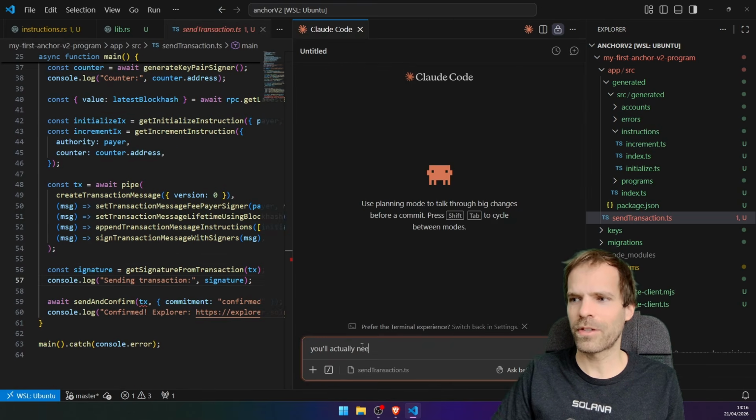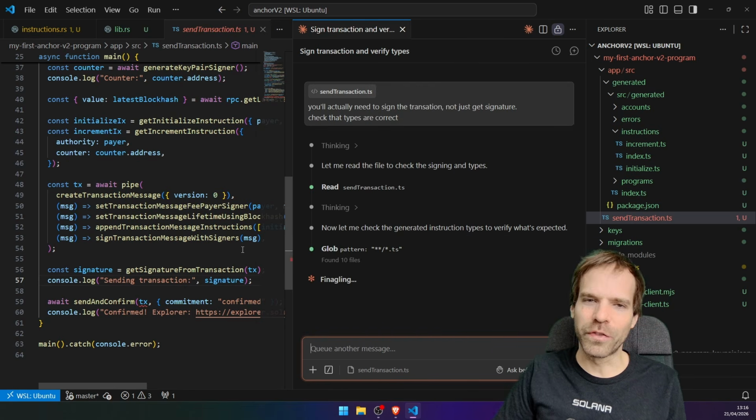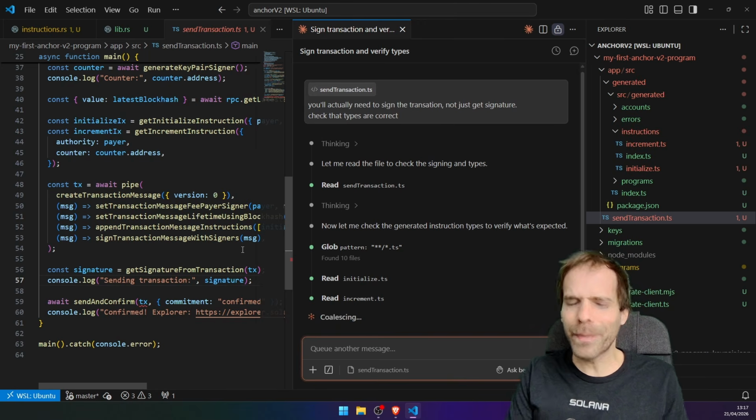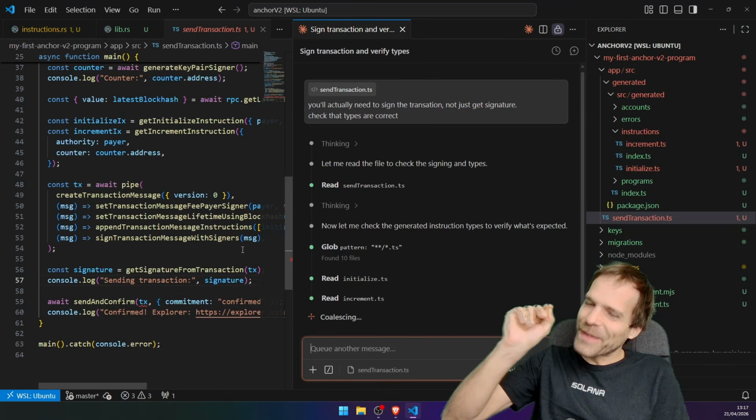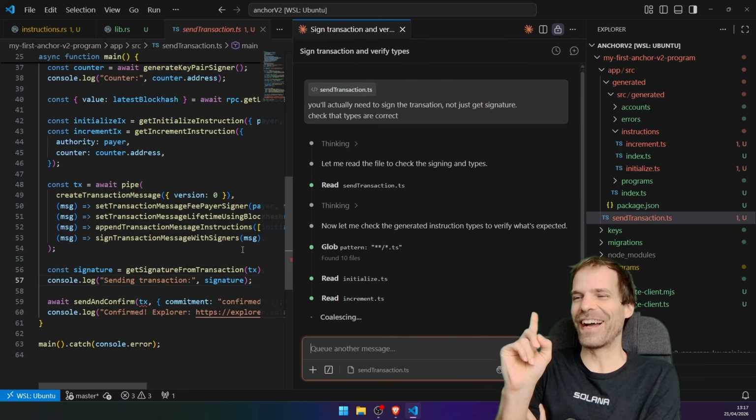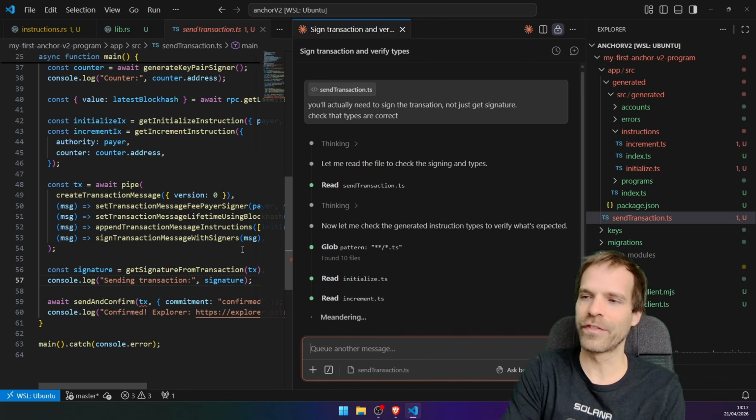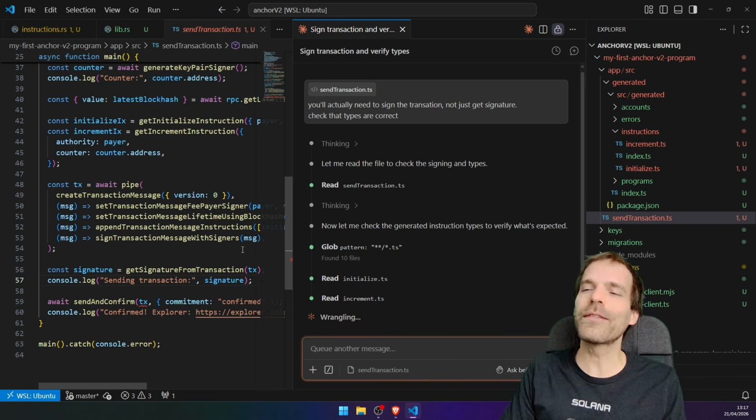Hey, Claude, I actually need to sign the transaction, not just get signature. I know how to fix it, but I'm checking if I'm faster letting Claude fix it. Am I promoting vibe coding here? Yeah. But again, I only do this because I know how it's done without vibe coding, he says. But really, the more you vibe code, the more you forget how to actually code yourself. I mean, there's a whole, I don't even want to get into it.